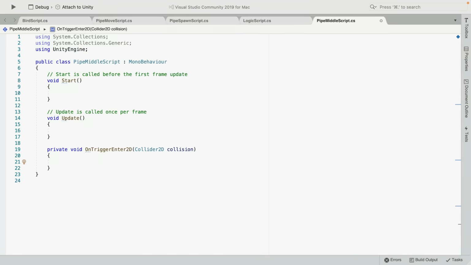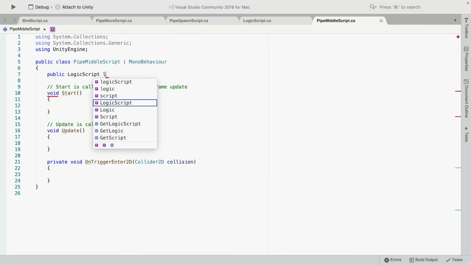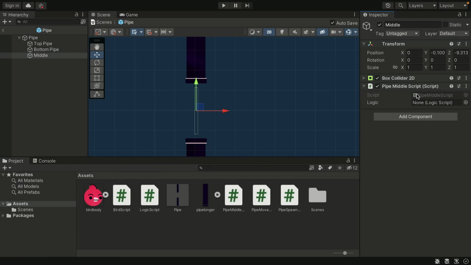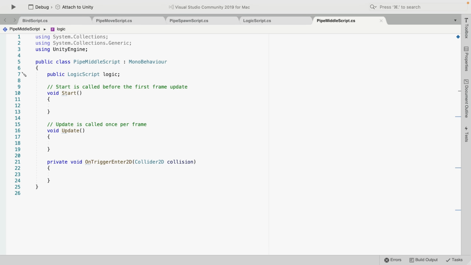And it's in here that we want to run the addScore function that we wrote earlier, except, once again, this script doesn't know about any other scripts in the game until we make a reference to it. So we can write public LogicScript logic. But back in Unity, you'll quickly realize that you can't drag the script into this slot. You can't drag it from the project panel. We can only talk to an instance of a script that lives on a game object. But we also can't drag from the scene into the prefab. That's because the pipe doesn't exist in the scene yet. It will only exist when the game is running and the spawner starts making pipes. So instead, we'll need to fill this reference using code, and this needs to happen when the pipe first spawns.